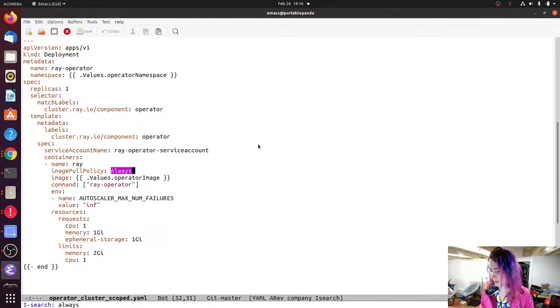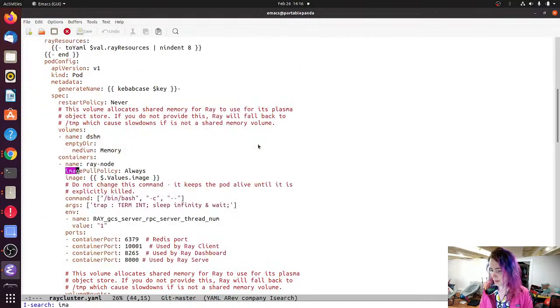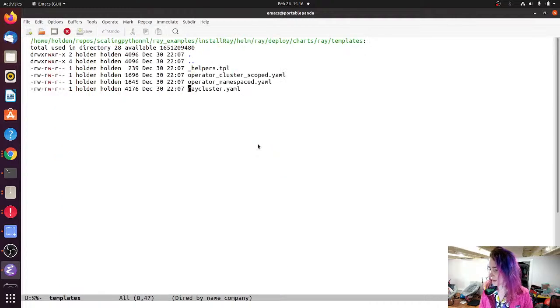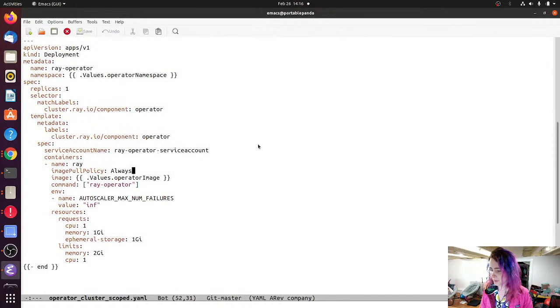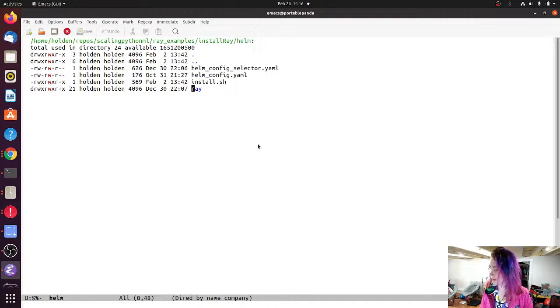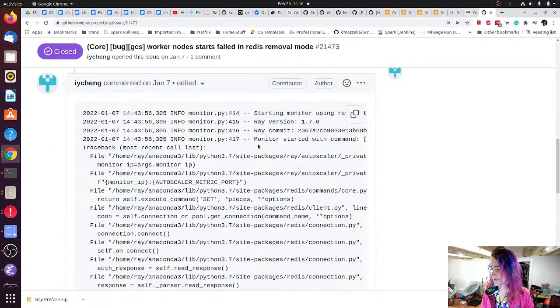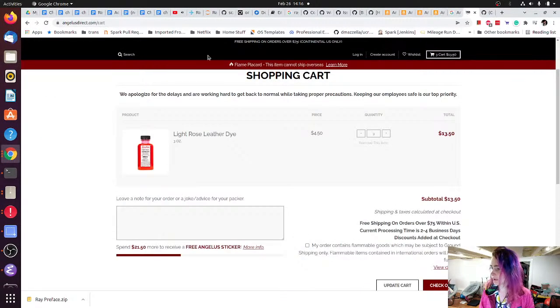Image pull policy is always for a cluster scope operator. Image pull policy is always values dot image, and you are also values operator image. I don't know, that's set to the same thing. Huh. It should be the same version. It's the same container.